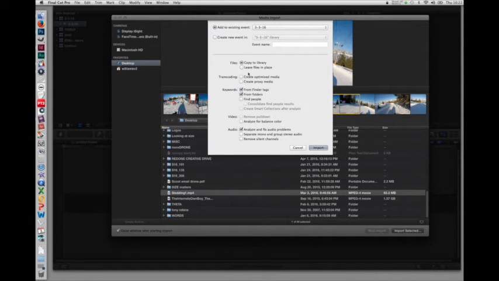You can leave everything else defaulted on the window. And actually, this audio will be unchecked for most of you. But what I'd like you to do is make sure you check the audio to analyze and fix audio problems, which will automatically review the video and just make little changes to the audio to make sure it's as optimized as possible. So when you're ready with that, you click the word import.